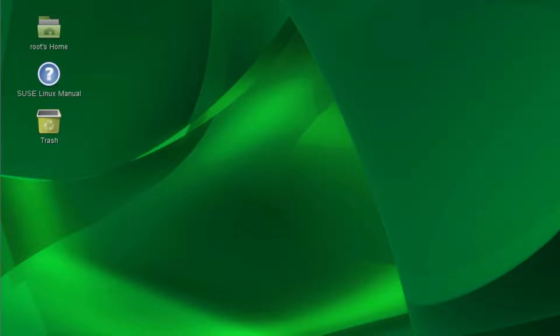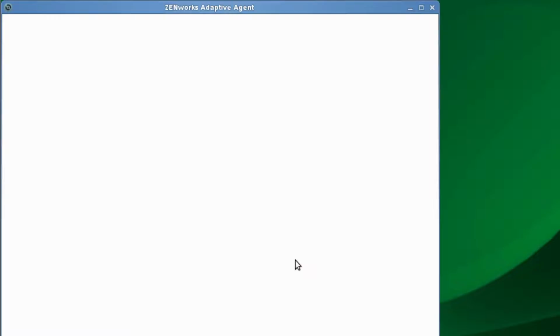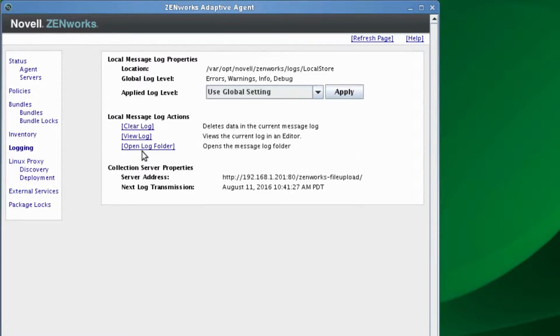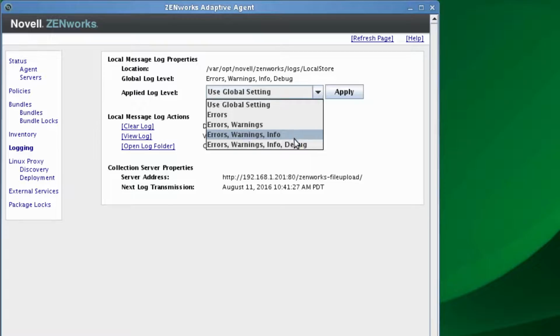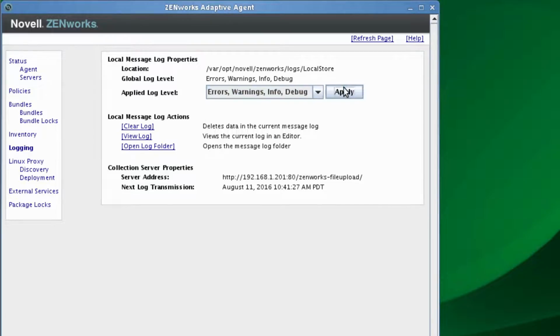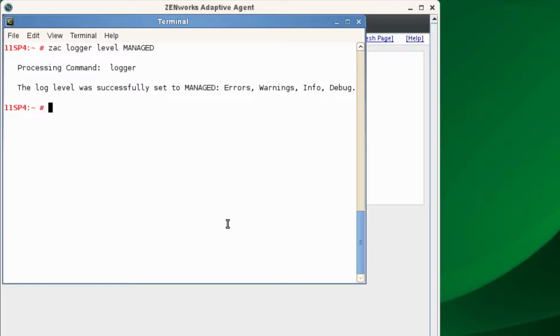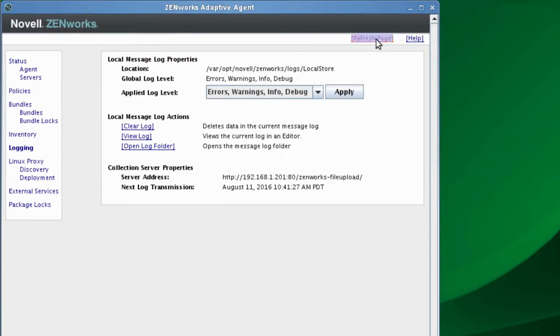Let's go to another device. Same thing applies here. If you wish to set this into debug, select it and hit apply. It's now set to debug mode. If you wish to set it back, we refresh this page. It is now set back.